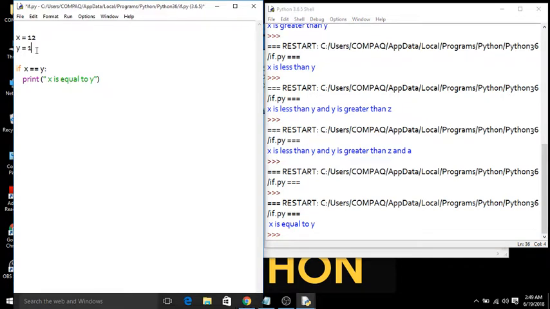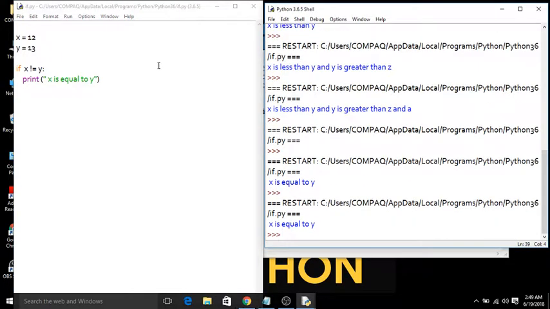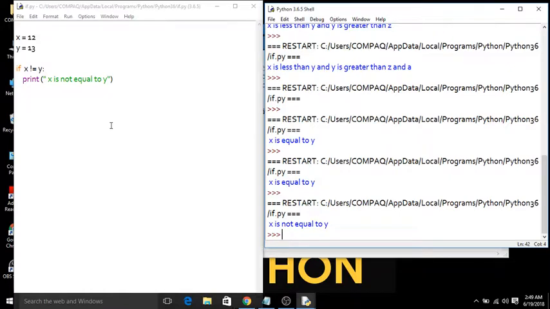What if I'm just going to do this: x is not equal to y. Wait, x is not equal to y, but the statement depicts something else, so I need to modify my statement and it's going to print the same thing.